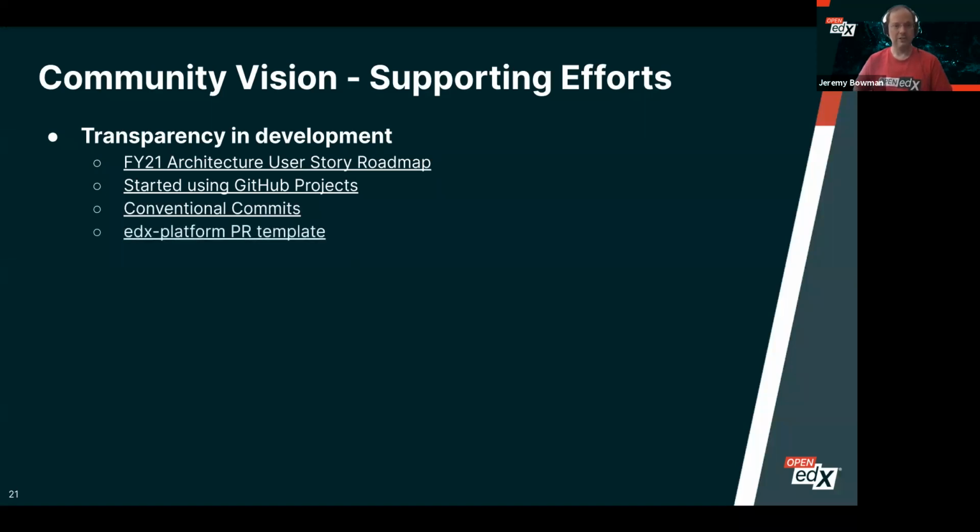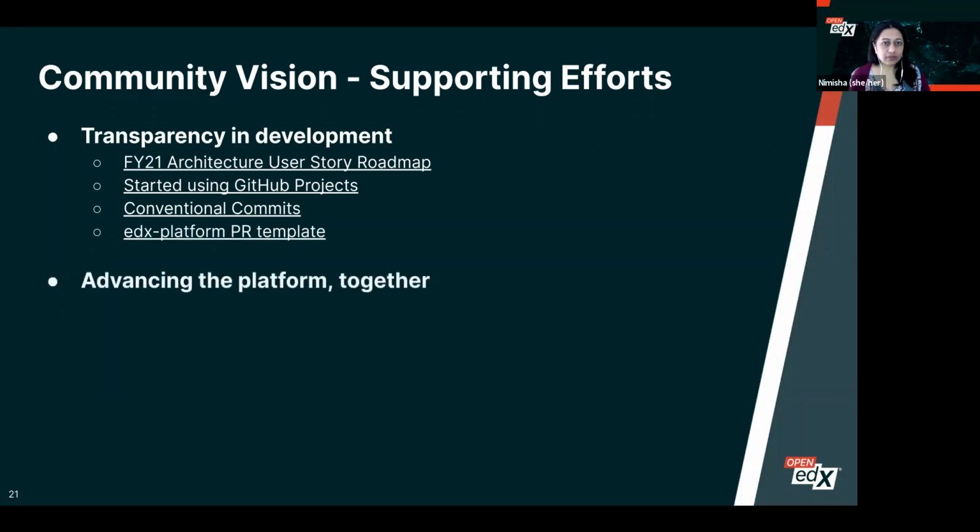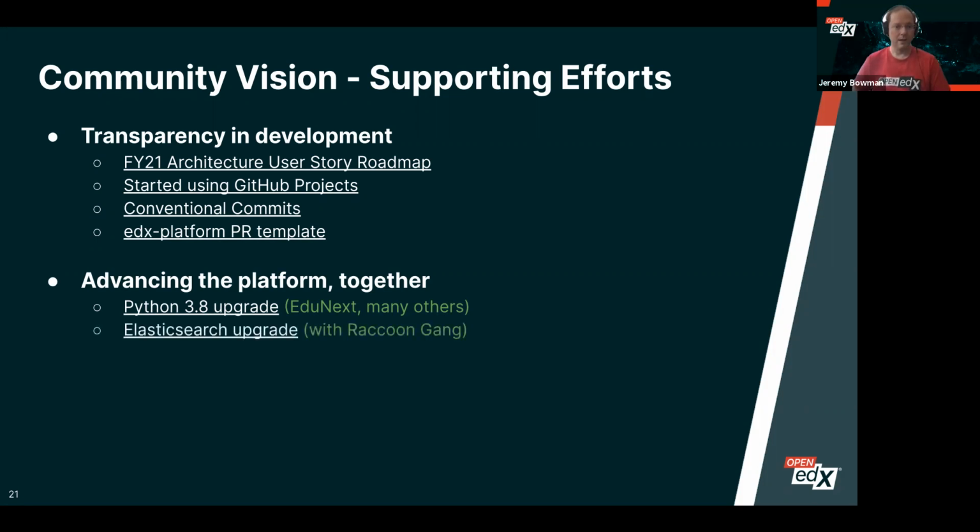As Serena mentioned, conventional commits and the edX platform pull request template have been added, making it easier to see how the platform is being developed. And then there's been a lot of collaboration in the platform. Serena mentioned the Python 3.8 upgrade, and that involved a lot of assistance from edX and many other organizations in the community in updating our code in many, many repositories. Similarly, there was an Elasticsearch upgrade that RaccoonGate helped us a lot with, getting us from a very old version of Elasticsearch to practically the latest release across virtually all of our services.